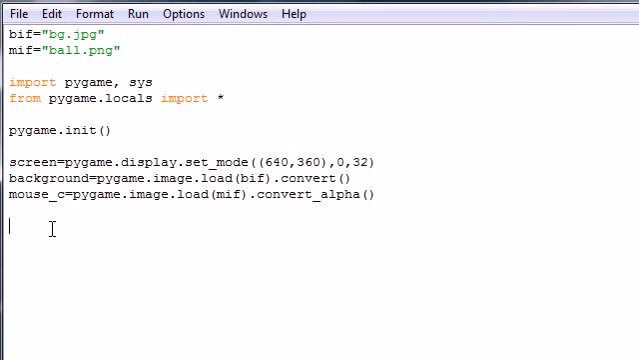Now, what an event is: every time a user does something, such as click their mouse or press a button on their keyboard, it is called an event. In this tutorial I'm going to show you how to get those user events, how to recognize them, and once you know that the user did something, how to do something with it.